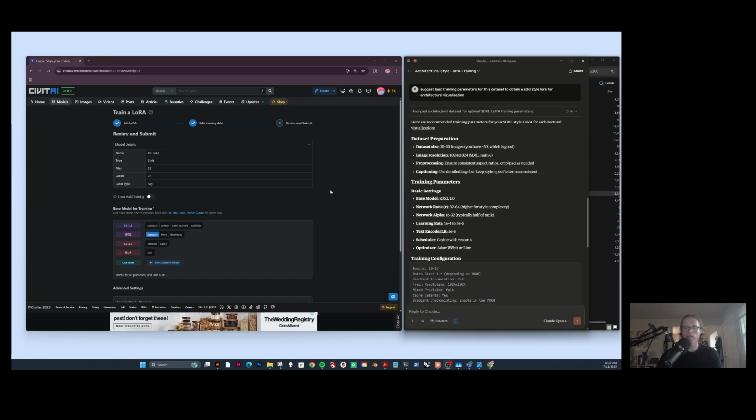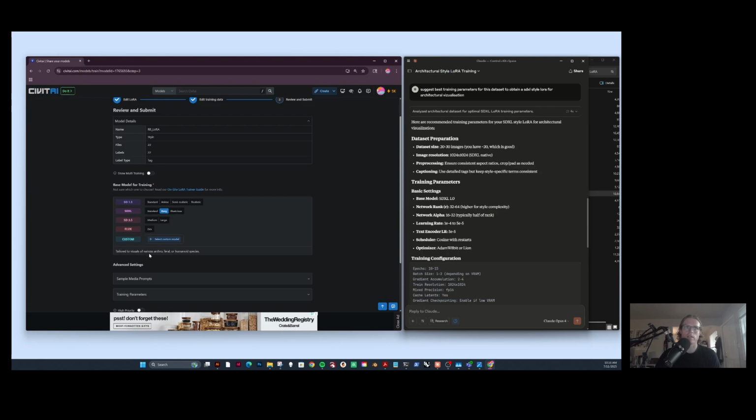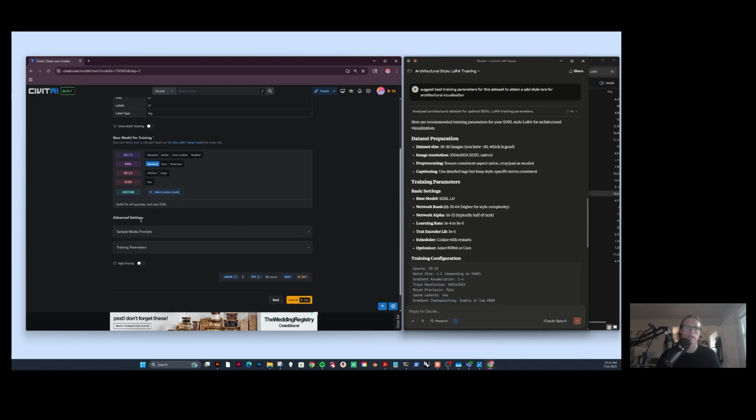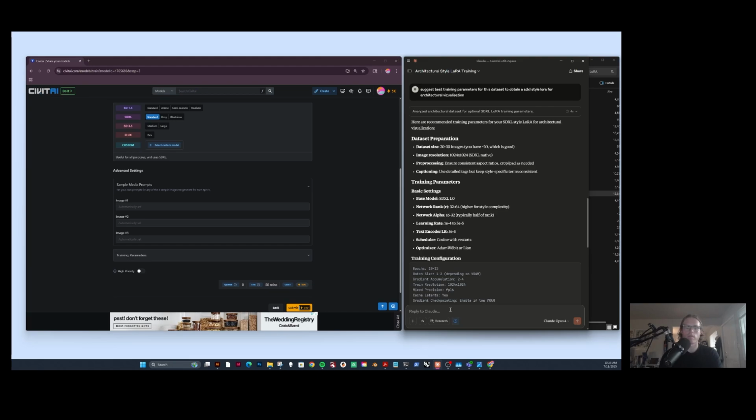Okay, so here we are at the next screen after the tagging, and we'll train for the SDXL model. We have an option of what to train for here. We'll do standard SDXL. You can click through these and see what it suggests their uses for, but let's stick with standard SDXL. And then sample media prompts, I'm going to go back into Claude. Give me 3 sample prompts for training this data set to see sample results.